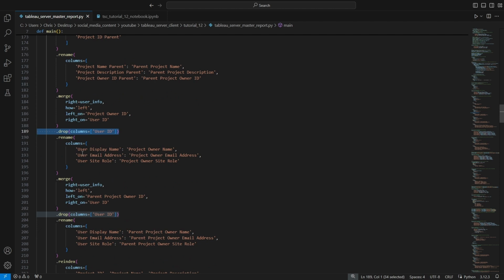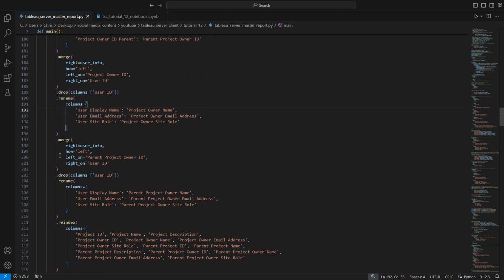I'm then going to rename some columns. I'm going to take user display name, so the user that owns the project, and rename that to project owner name, and then do the same thing for the other attributes: project owner email address, project owner site role. It's very clear who this user is and what role they play within this row. They're the owner of the project. Same idea. Let's go ahead and merge the user info again. And this time we're going to get the parent project owner's information. So this is, again, the parent project.